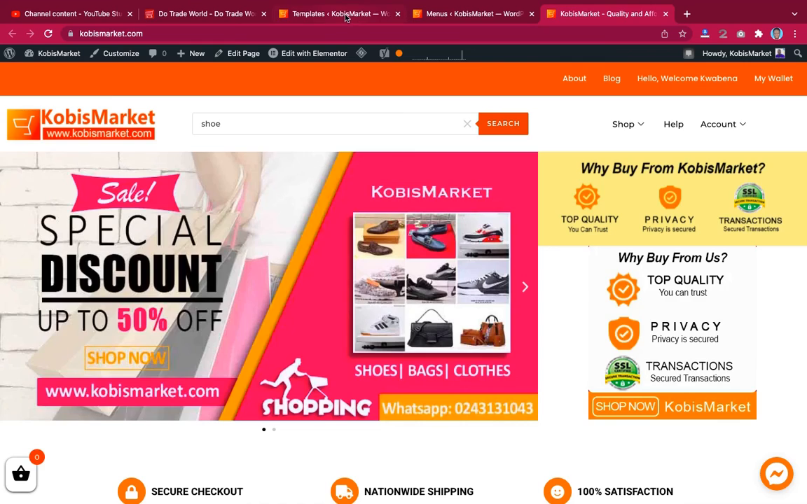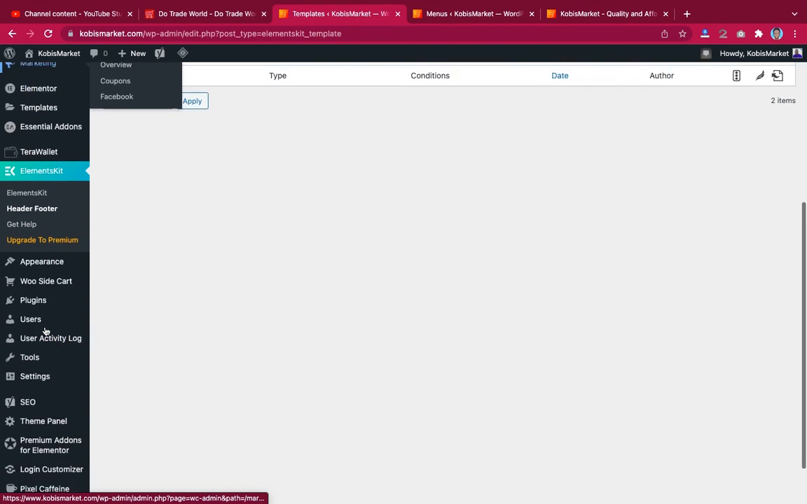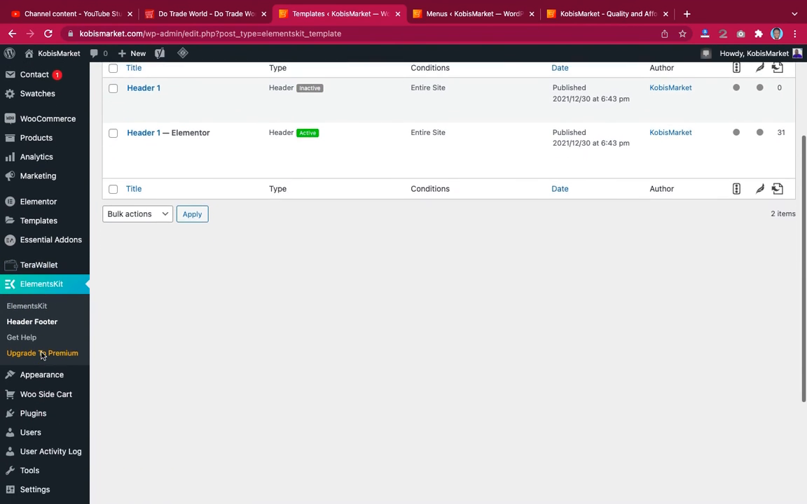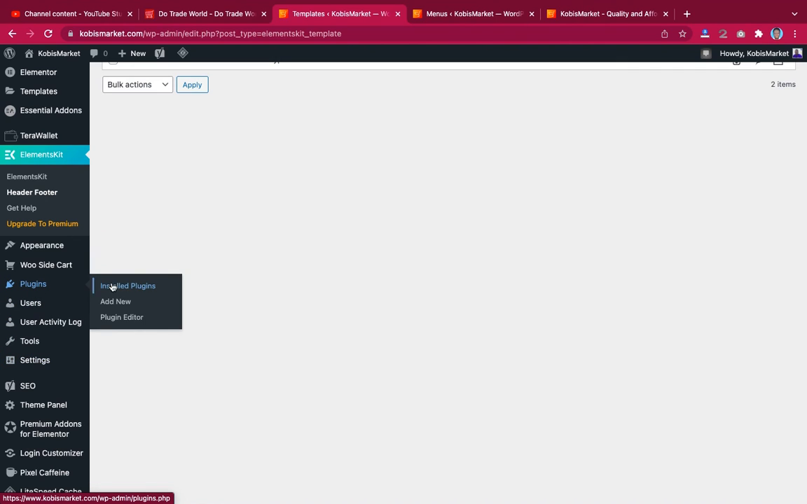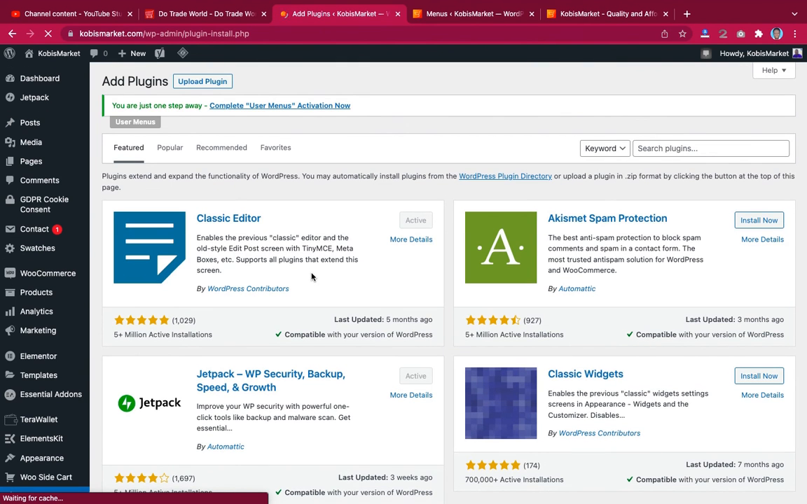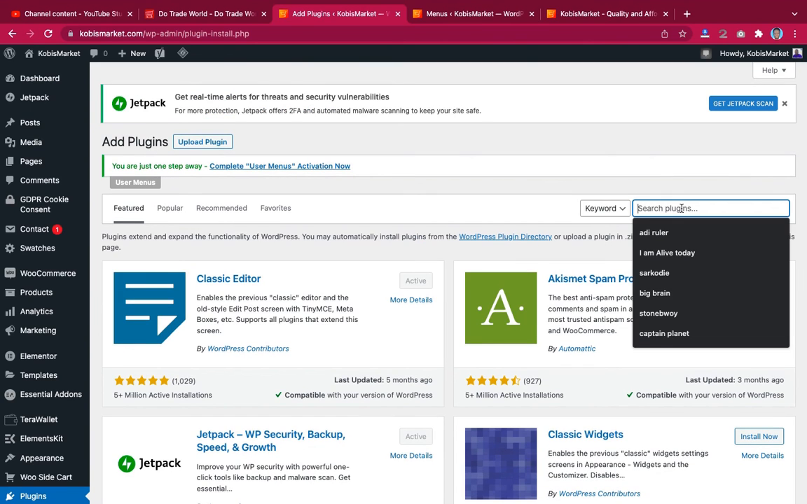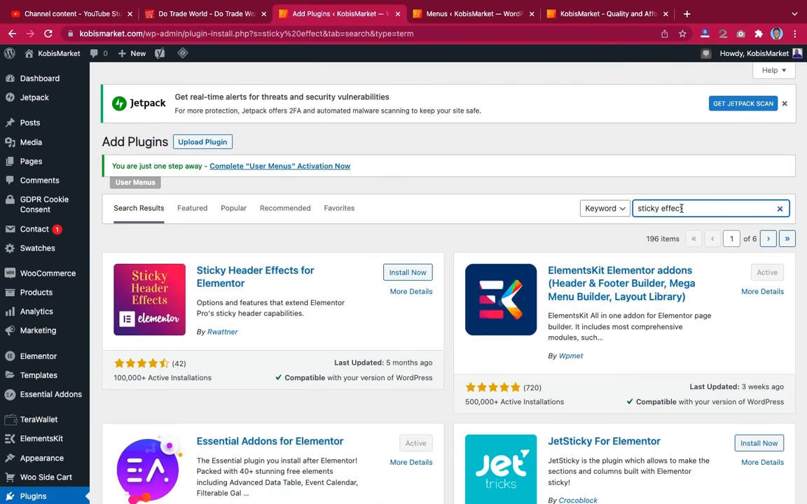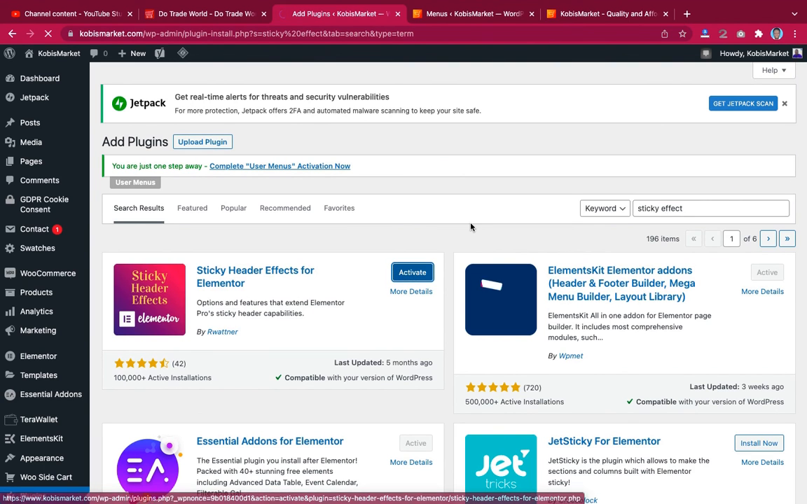So the next thing we're going to do is go to plugins. Go to plugins, add new plugin. Then we're going to search for a plugin called Sticky Effect for Elementor. Yeah, so Sticky Header Effect for Elementor. This is the plugin that we are looking for. So we click on it and we activate it.